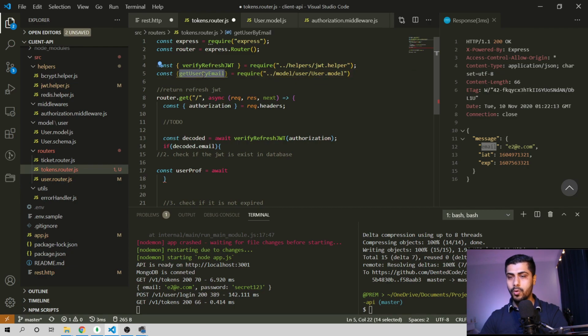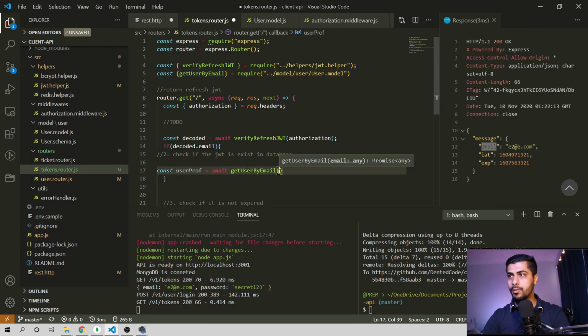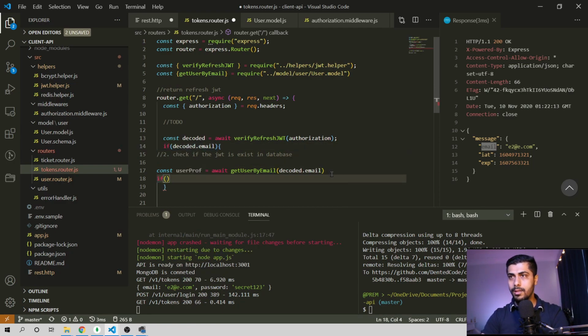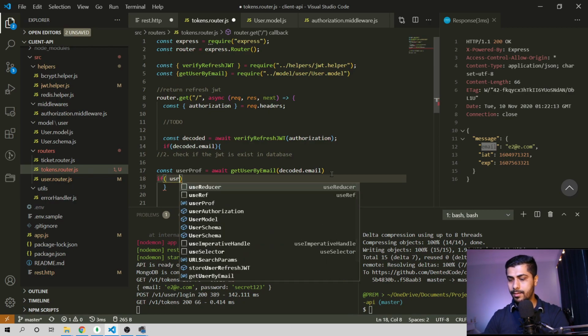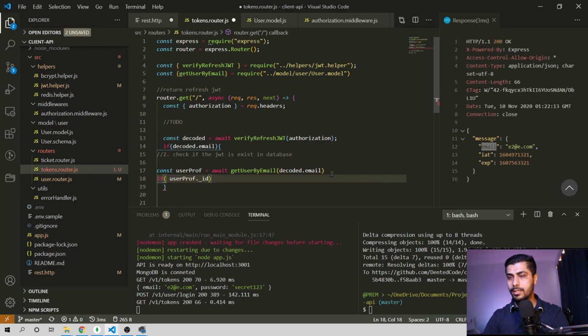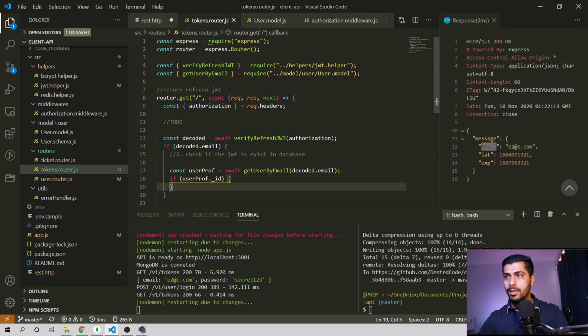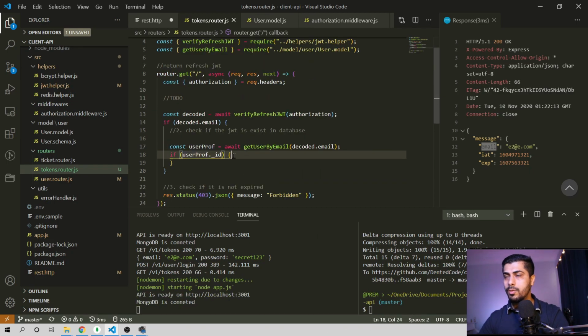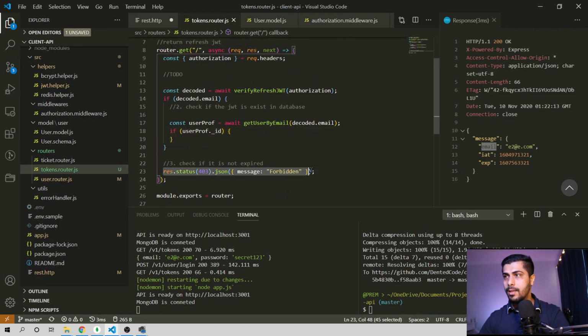And now we can call this function here. We are going to await, and we're going to pass the email that we have here, right? That means, if the user profile has the underscore ID, that means that user exists, then we can do another task, like whatever we want to do. We have the user, that means, let's say, response.